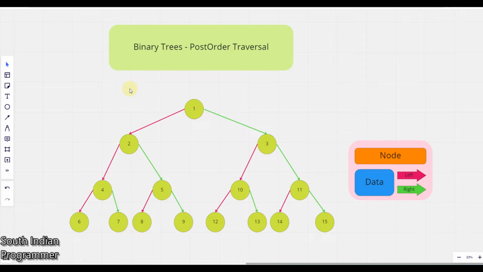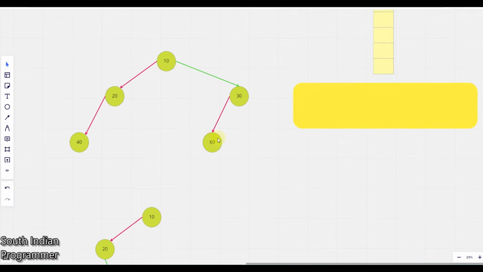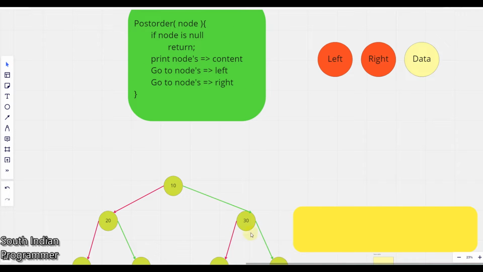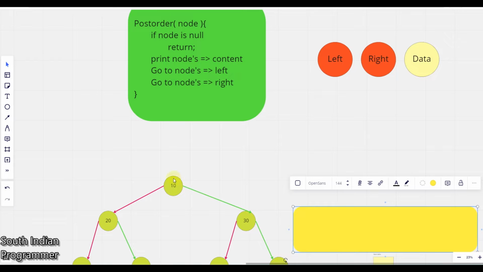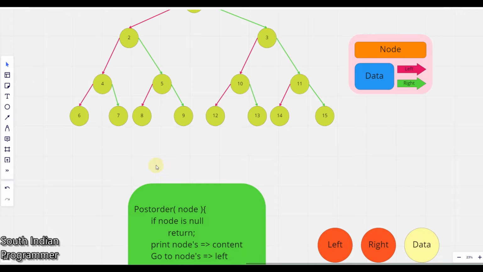Hello everyone, in this video we'll see binary trees, post-order traversal. Post-order traversal is one of the three traversal methods. In this video we'll have one tree and we'll do the post-order traversal and print the data. We have three sets of trees in this one, and we'll do manual operations and see how to read the post-order traversals, and then we'll write the Visual Studio C# code.